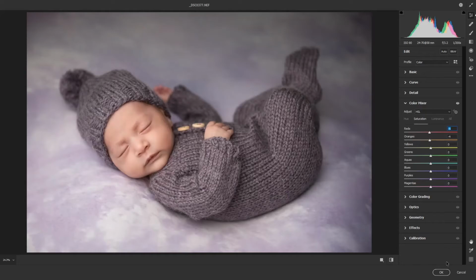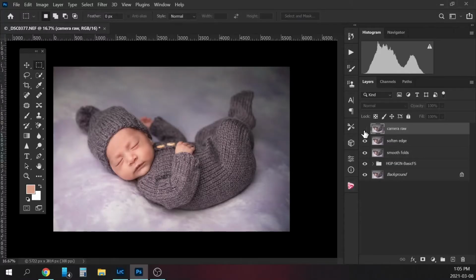Okay. So I'll hit OK. So this is the before, and this is the after of the camera raw. Before, after. So it's just kind of brightening up her skin a little bit, as well as taking out those red tones. It's maybe just a little too much, so I might bring it down to about 80%. And that's good there. All right, so the next thing I want to do is fix this little toe.